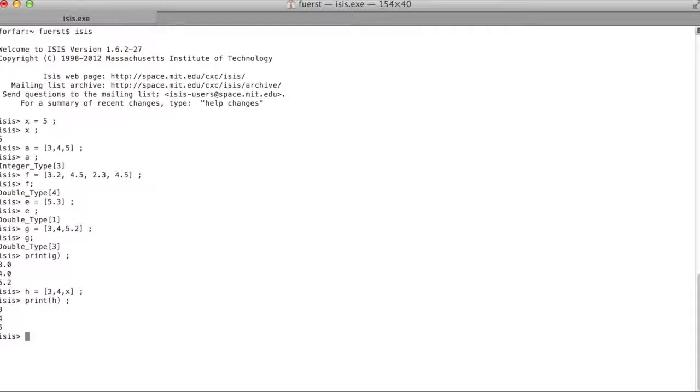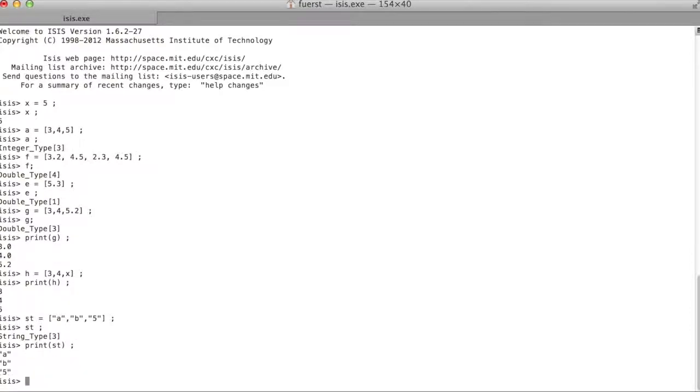You can not only combine numbers into arrays, but also strings. Let's define array st equals, and then the string a, the string b, and the string 5. And then close the array, semicolon, and look at st, and that's now a string type array of the length 3. If we print st, ISIS again shows us the contents of the array, and you can see that each little value in there has quotation marks around it. So it's clear it's a string and not something else, which is especially important for the number 5, which also could be an integer.